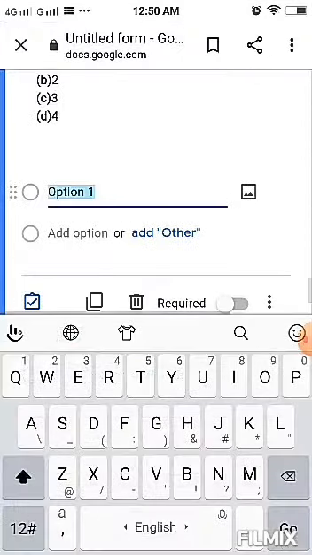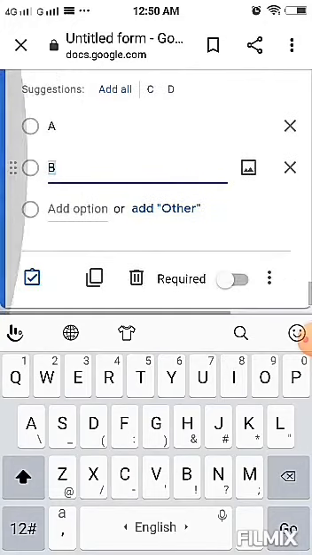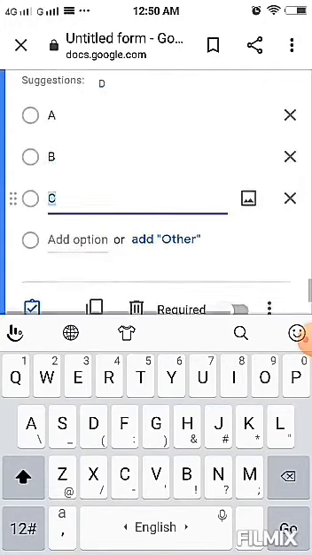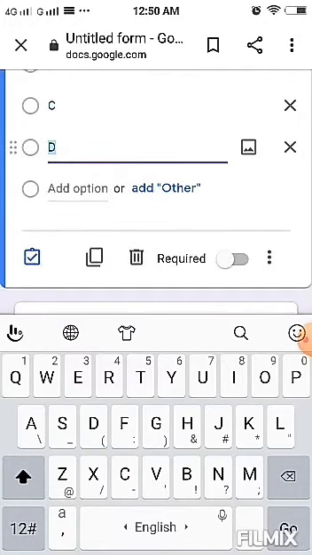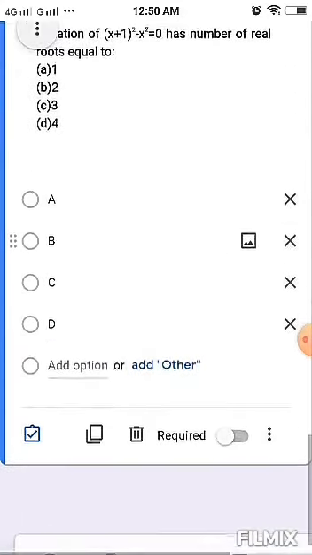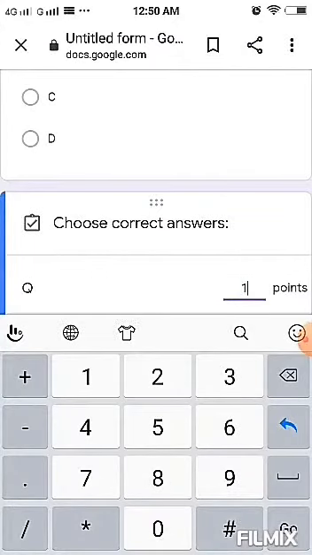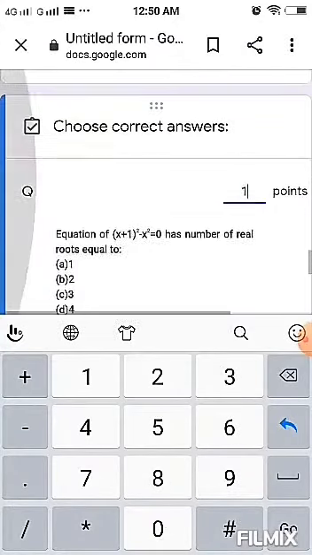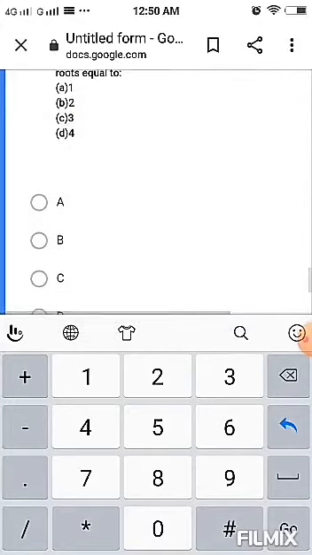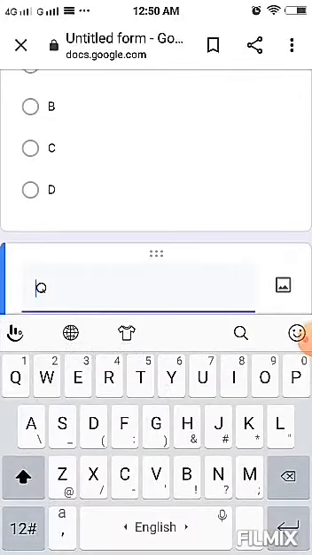Make options for it in a similar way. And click on this blue tick. Give 1 mark to this question and choose the right option. Suppose the right option is option D. Click over it and click on the done option.